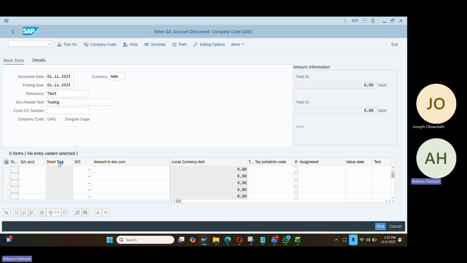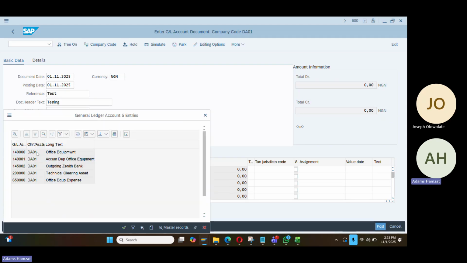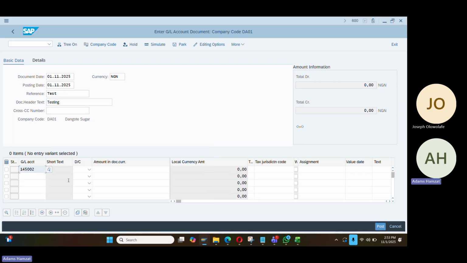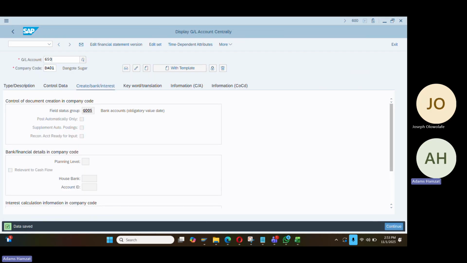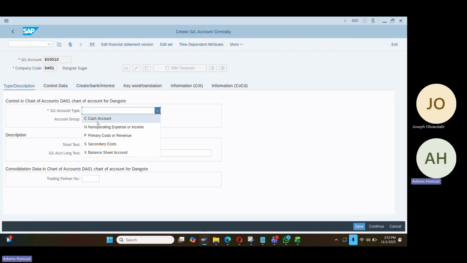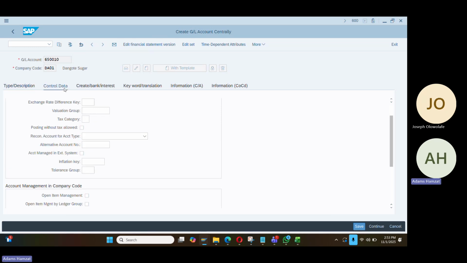So let's go inside again and look for our GL. I'll go inside and then I'll select. So let me do between outgoing and office. So I need to create another expense account. Let's see. So let me call this one maybe traveling expenditure. Let's say traveling expense. Okay, that will be an expense account.